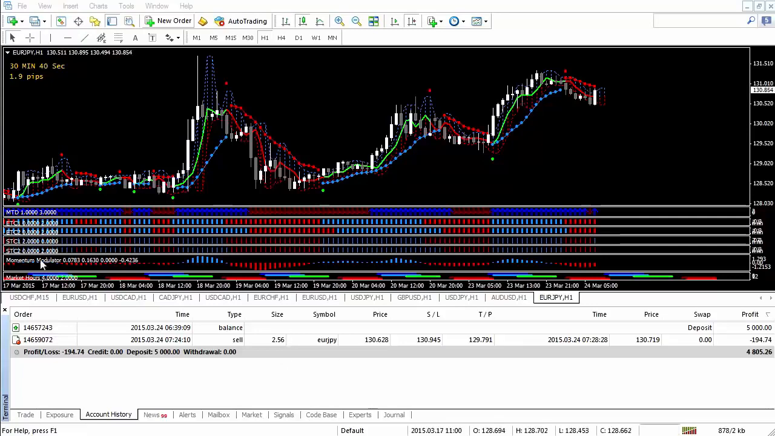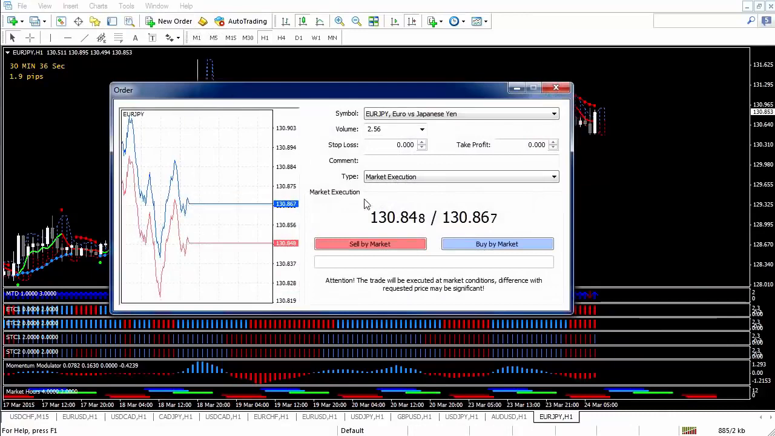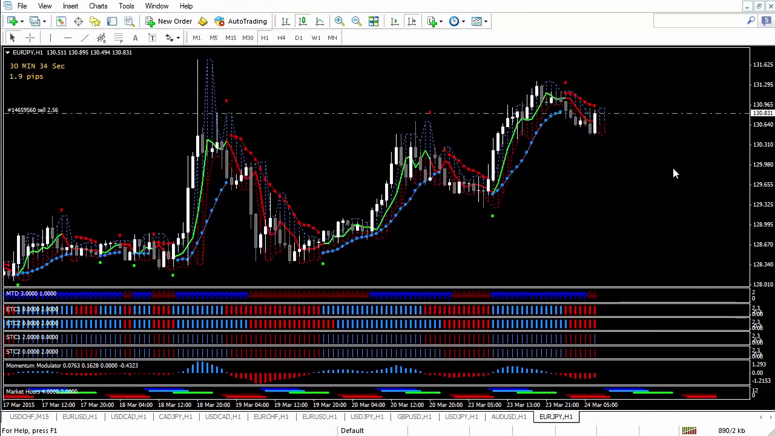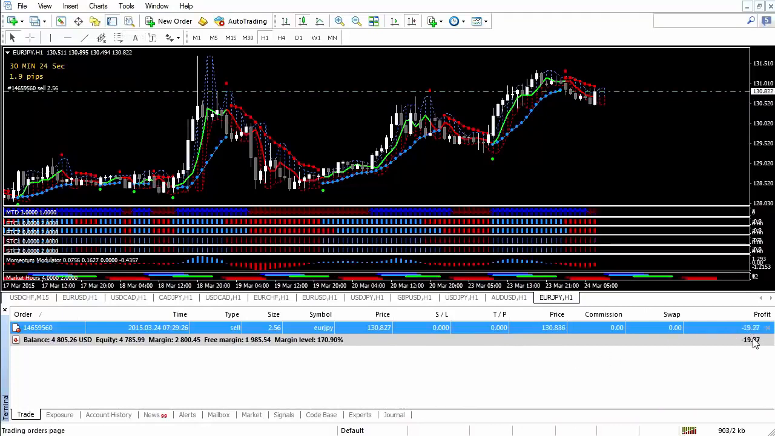I'd have to open up a trade, so let's do that. We'll open up a trade. We'll go new order. Let's sell again. We're selling against the grain here. So while this is open, we can open the terminal and we can see in the trade the active trade. This is how much we're up and how much we're down. And as the price is in profit, we'll be positive. As it's negative, we'll have negative.